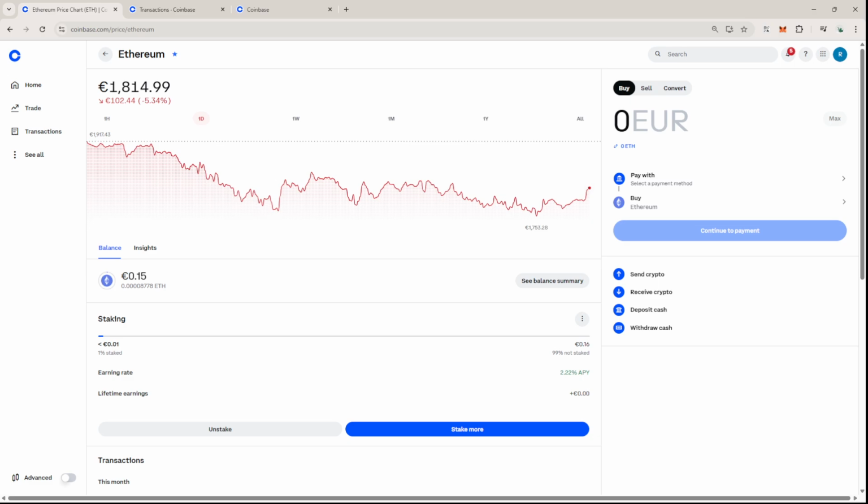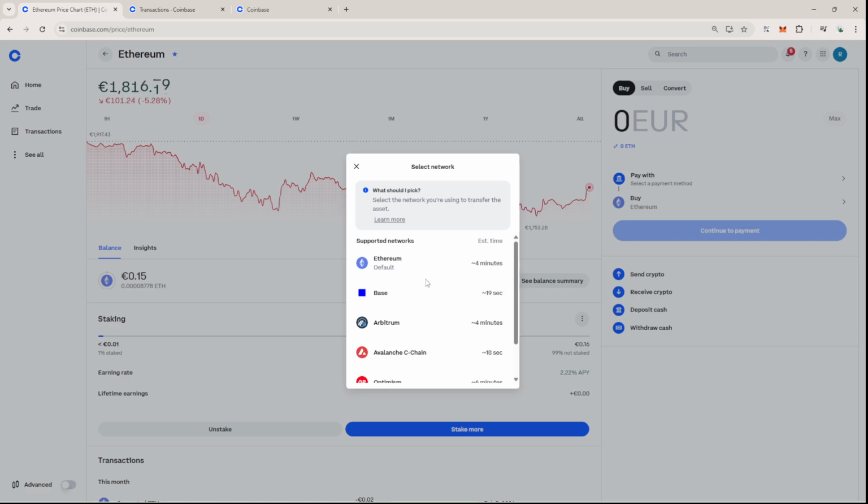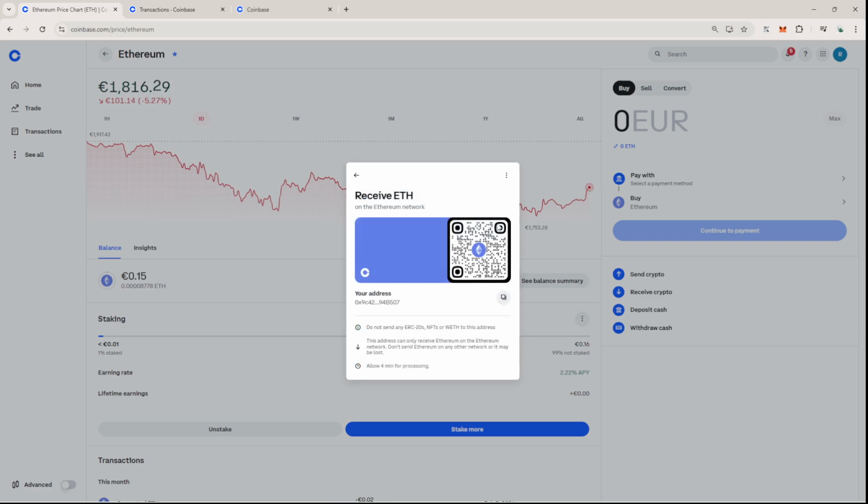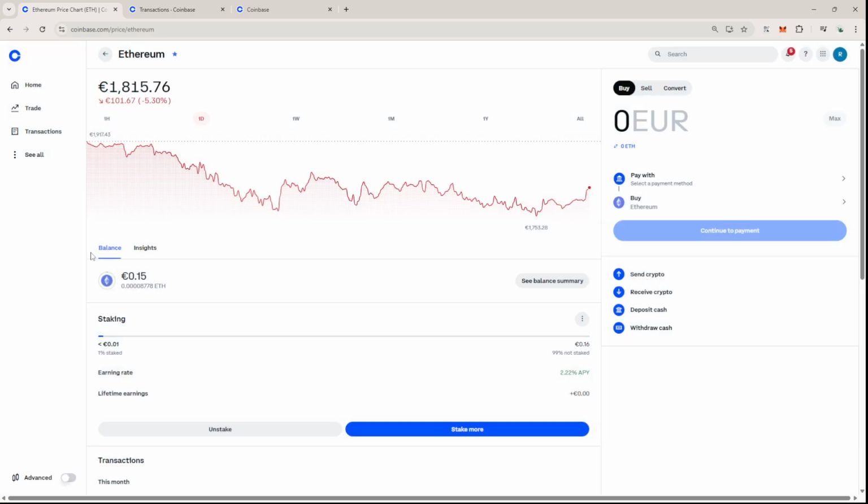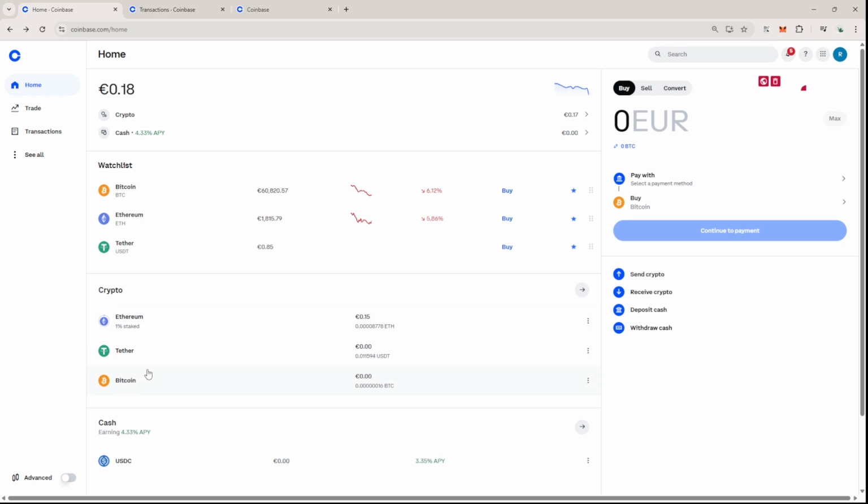To receive another token, simply repeat the same steps. Pick the next token, open, receive, verify the correct network, and share that token's unique address or QR code. Remember, even if some addresses look similar, always use the address shown on the specific token's receive screen.